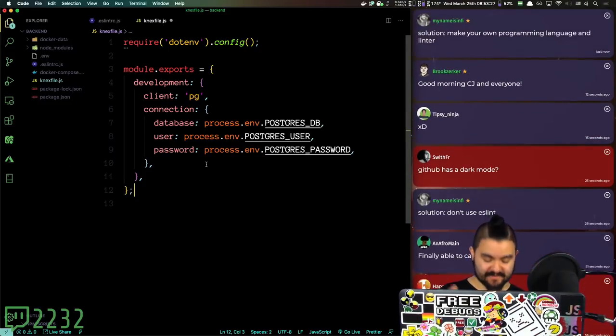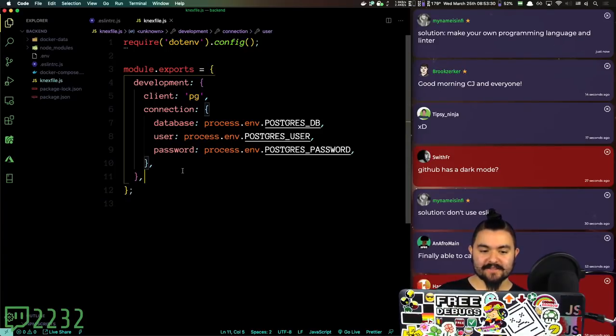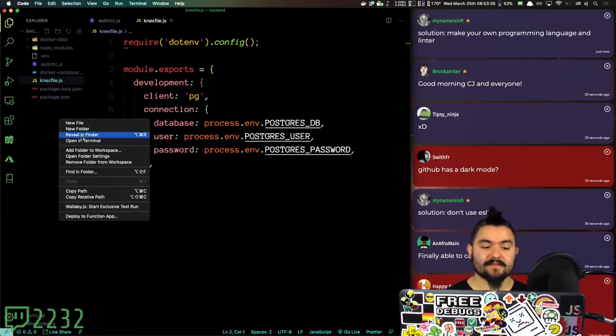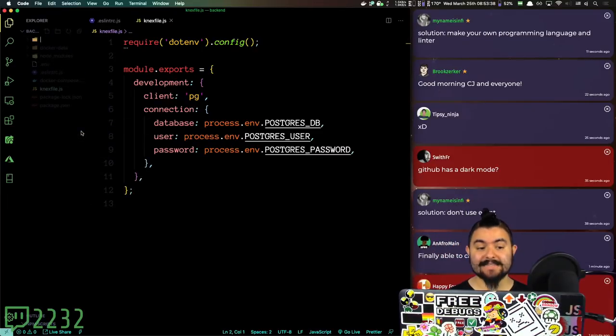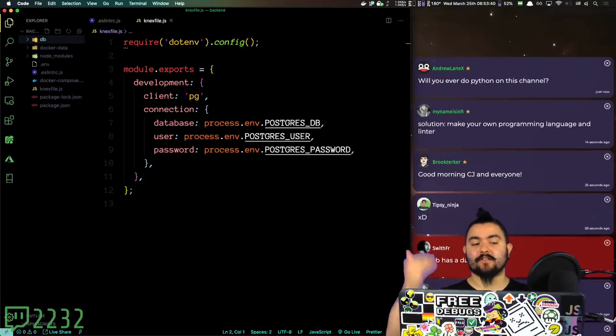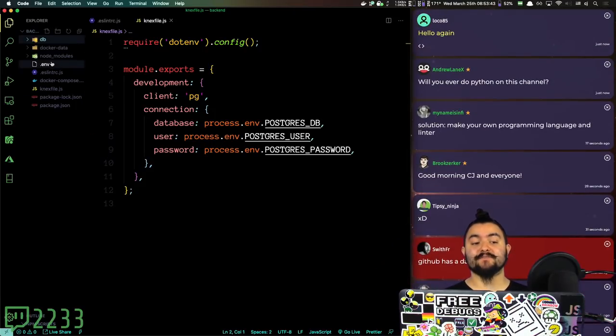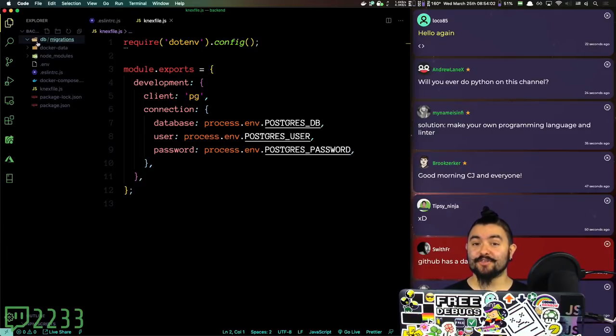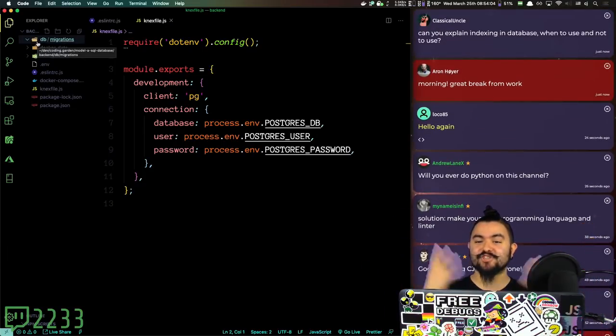Okay, so we have our Knex file. We've told it how to connect to the database. And now we can start creating migrations and such. So one thing that I like to do is I like to create a folder. Let's call it DB. And this is where I store all of my migrations and all of my seeds. Because the thing to think about is eventually this folder is going to have my backend code for my API and Express and all that good stuff. And so I want to make sure that the top level isn't too crowded. So in this DB folder, I'm going to create a folder called migrations. And migrations are the things that will actually change the structure of the database.